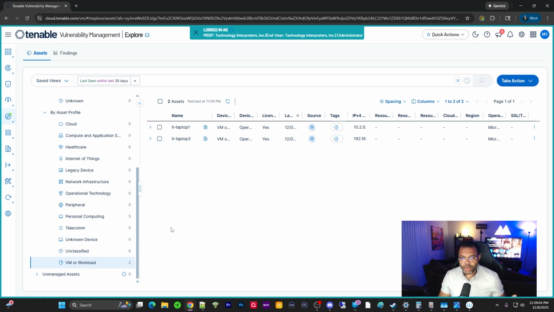So VM or workload. The reality is it picked up both of my laptops. I'm not sure why it comes up with that. Let's take a peek. Does it give us some kind of category? It says VM or workload. So I don't know if that's a VM I have on my laptop. I think I might, because I did take it to a CTF exercise recently. So maybe it's picking up the virtual machines.